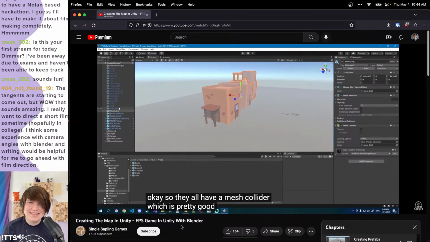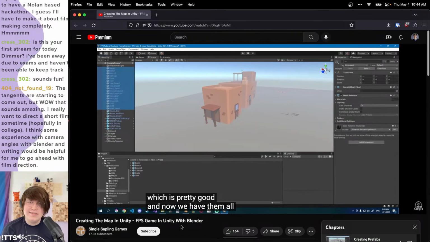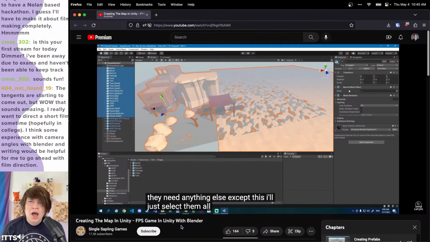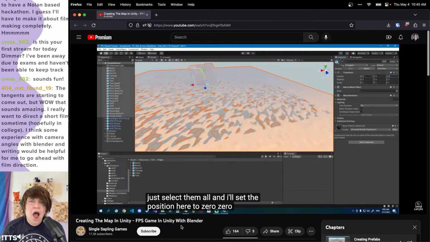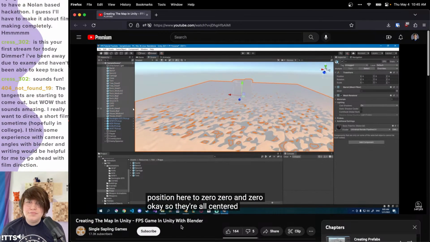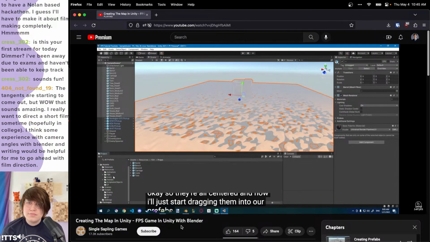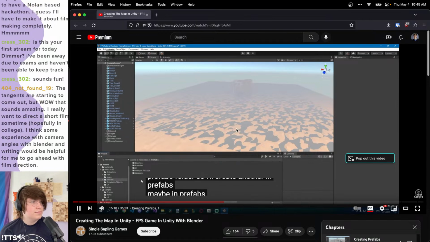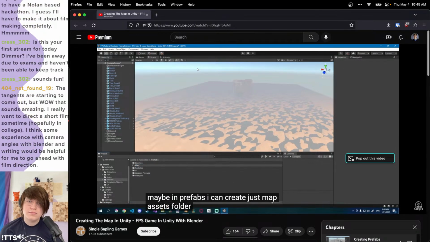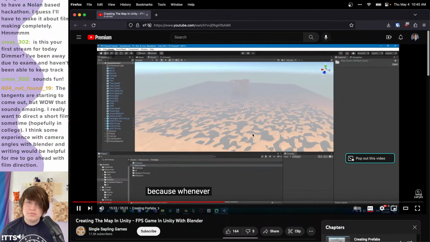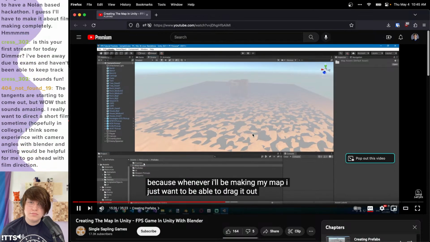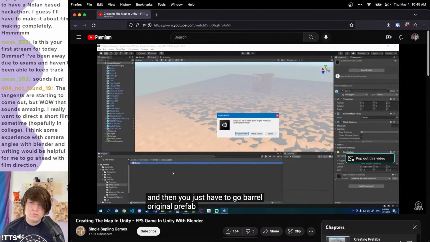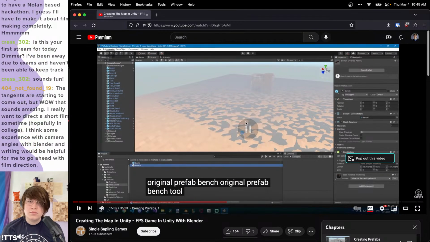That's pretty good. And now we have them all. So next thing I will do is, I don't think they need anything else except this. I'll just select them all and I'll set the position here to 0, 0, and 0. Okay, so they're all centered. And now I'll just start dragging them into our prefabs folder. So I'll create another folder. Maybe in prefabs, I can create just a map assets folder, because whenever I'll be making my map, I just want to be able to drag it out and not sift through folders. And then you just have to go barrel, original prefab bench, original prefab bench 2. Okay.